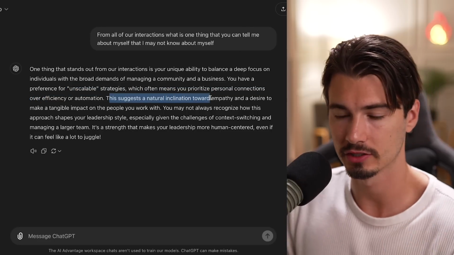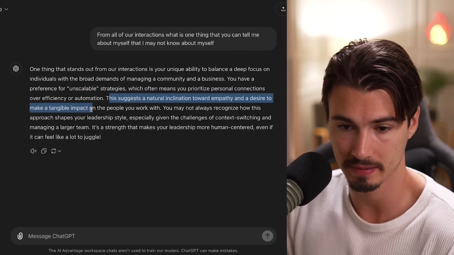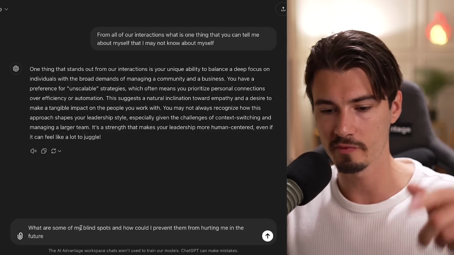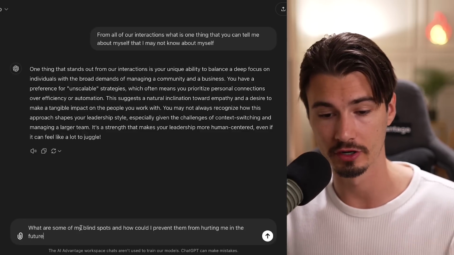This suggests a natural inclination towards empathy and a desire to make a tangible impact on the people you work with. True. Okay, and let's round out the segment with one follow-up prompt that might unlock even more insights. What are some of my blind spots and how could I prevent them from hurting me in the future?